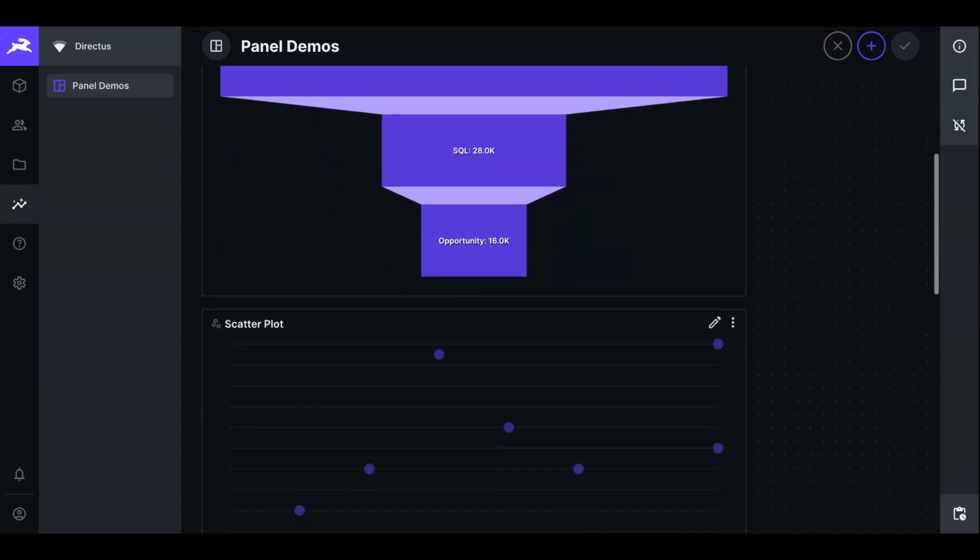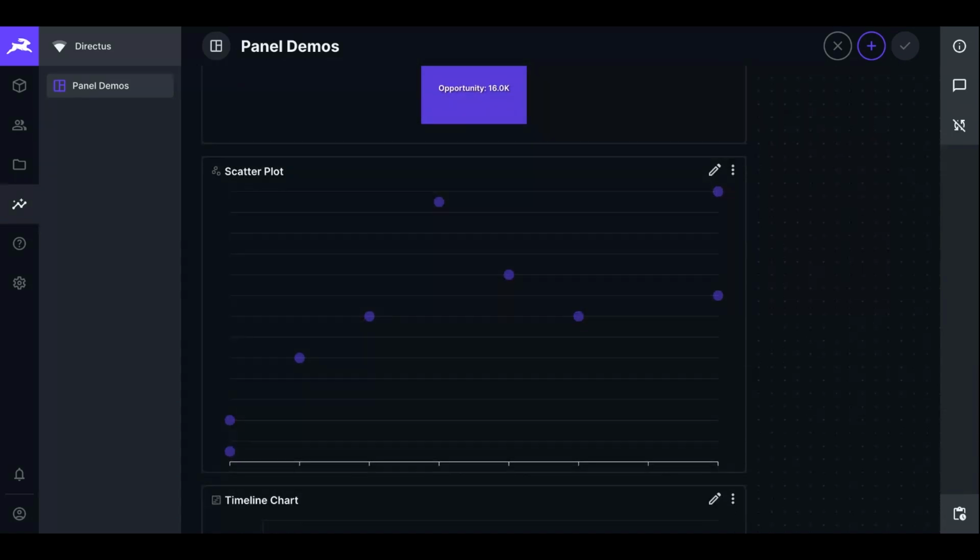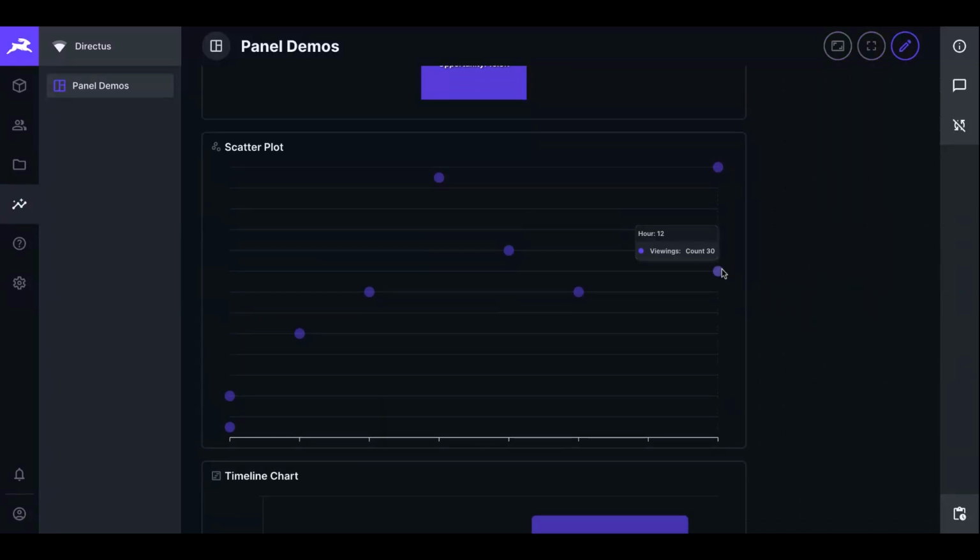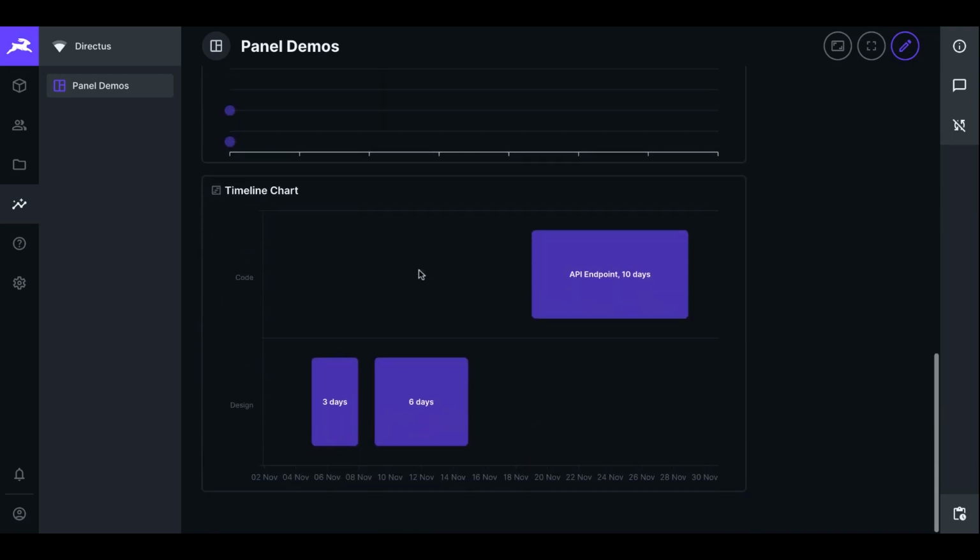If you've never seen one before, this is a very typical two-axis chart where values are plotted as dots. You can optionally add axis labels and hover over any of the dots to see the values. Finally, we have the timeline chart. This is a sibling to the Gantt chart layout that we recently released last month. We have less space to work with in a panel, so it's a simplified version, but it can be really powerful to include for project management.